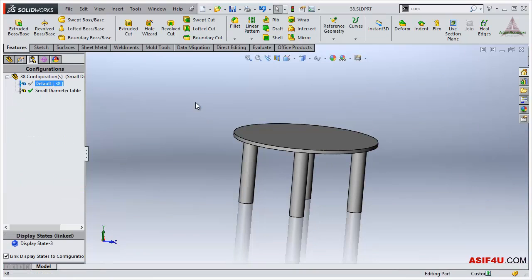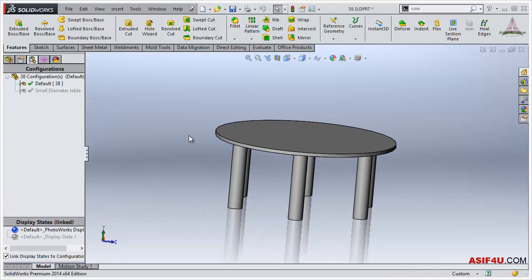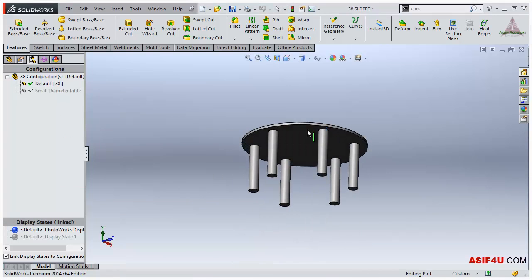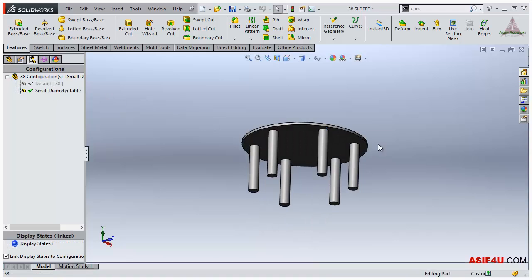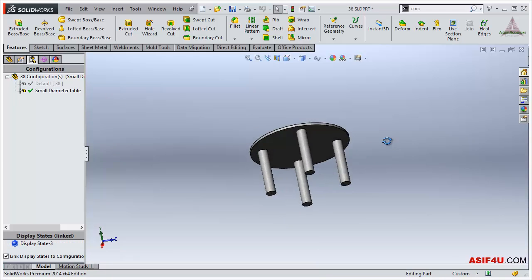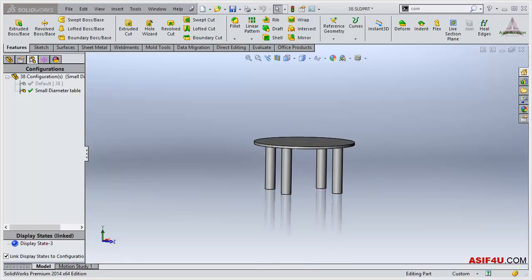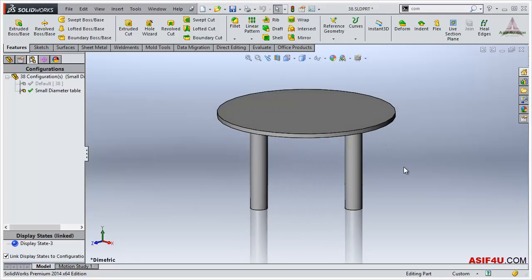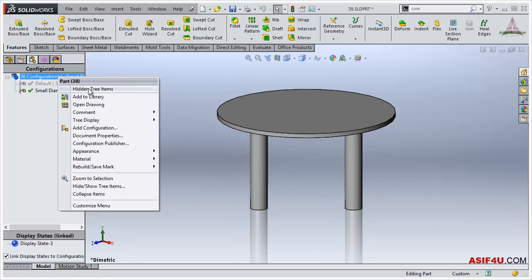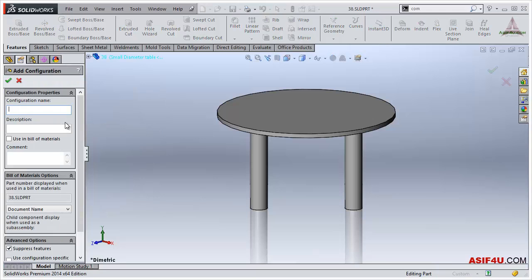If I go to the default one, you can see this is the default one. If I go to the smaller diameter table, you can see this is the smaller diameter table. And if I want, I can use one more configuration. Large diameter table, and I will use configuration name for the bill of material and press OK.